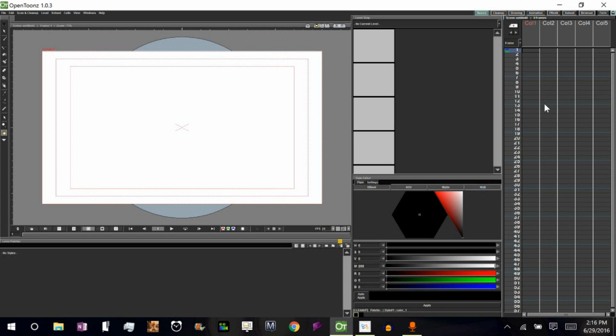That's really the foundation of OpenToonz: it is built on this process where you do your drawings, and then you put them in the exposure sheet, and that's how you create your animation. You do your drawings beforehand, and then you put the drawings into the exposure sheet, letting the program know, okay, at this point in time, I want this drawing to show up. At this point in time, I want this drawing to show up.